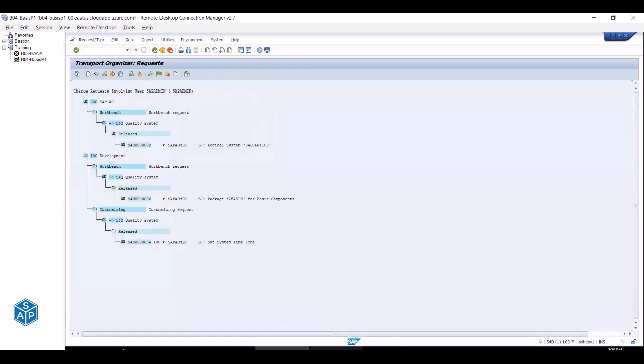Okay, now coming back to your system S4Q. Now if you again refresh this import queue, see till now we only have the three TRs, 1, 2, 3. Again, if you refresh it, you will see the TR number 4 visible in your import queue. Is that clear? Yes. Okay.